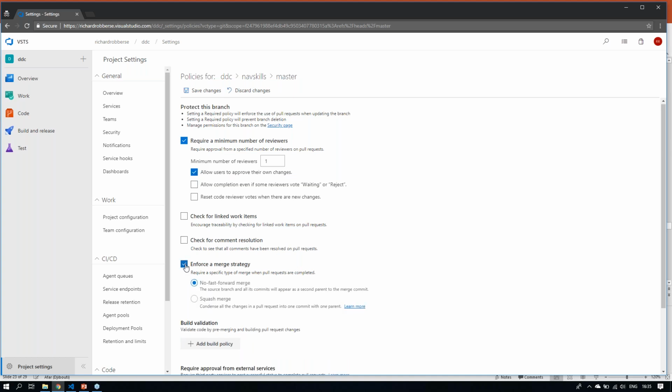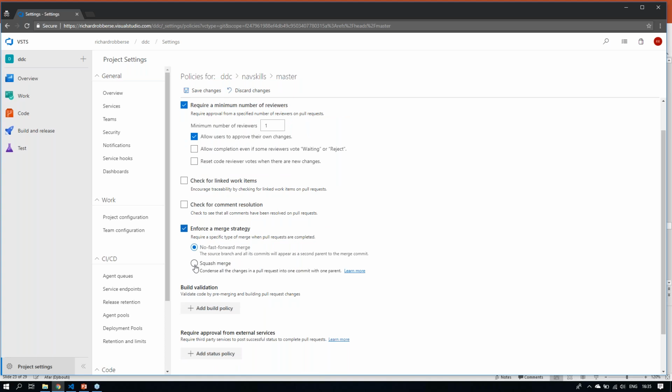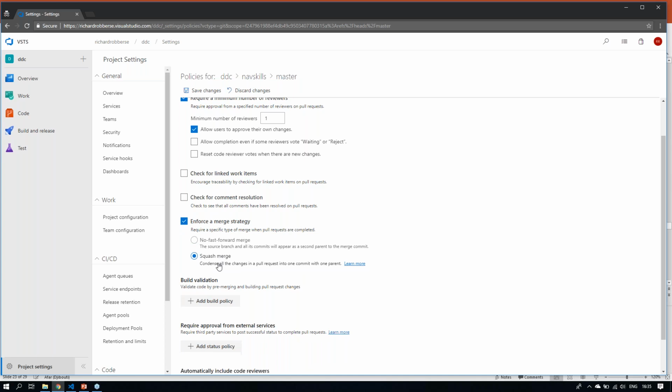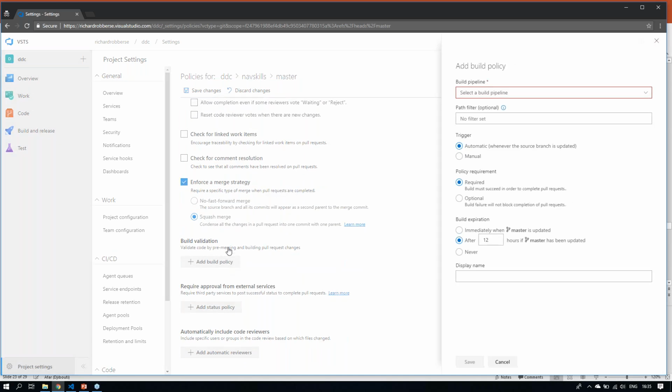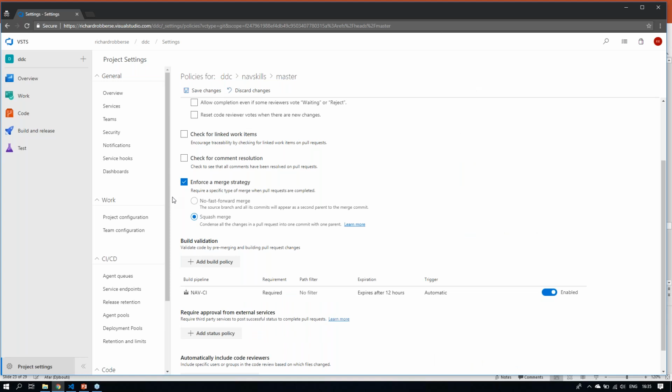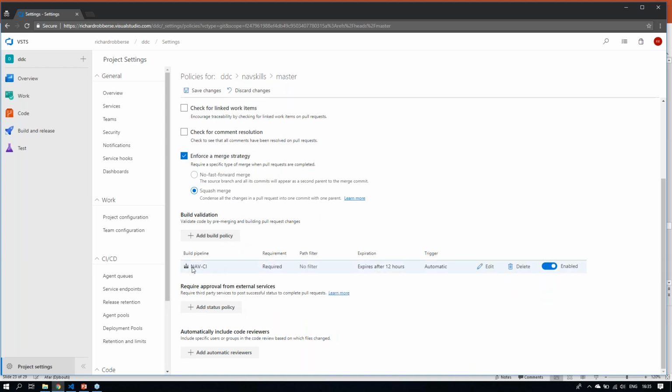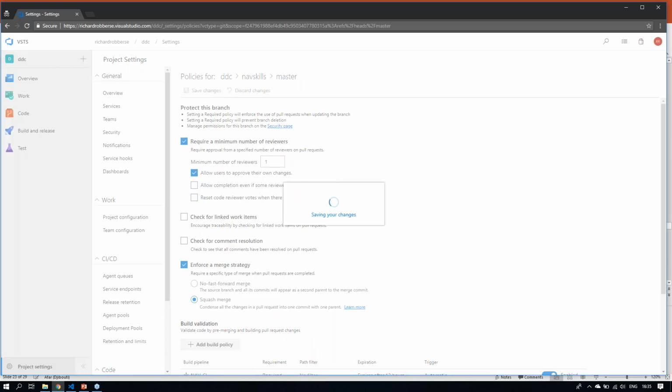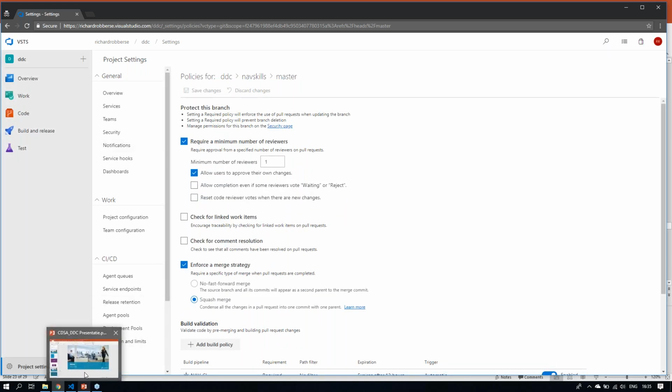This is the option about the merge strategy. You can use a squash merge, so condense all the changes in a pull request into one commit. And we can add a build, which is the build that I've just configured. It's called NAV CI. There are a lot more options here, but I won't go into detail right now. All right, so the branch policy is all set up now. As you can see, the NAV CI build is enabled and it triggers automatically. Let's save that and go back to PowerPoint.